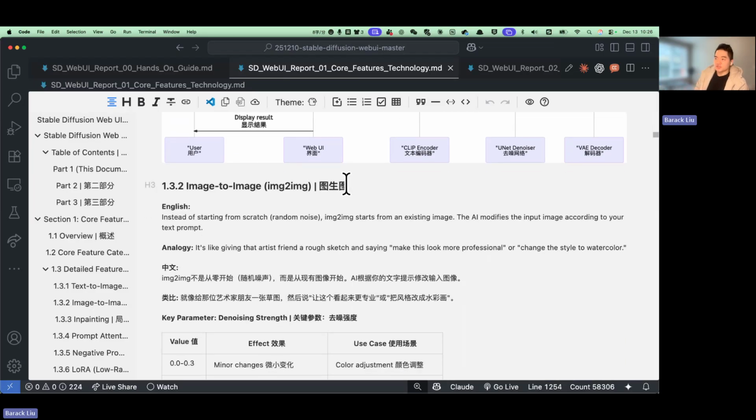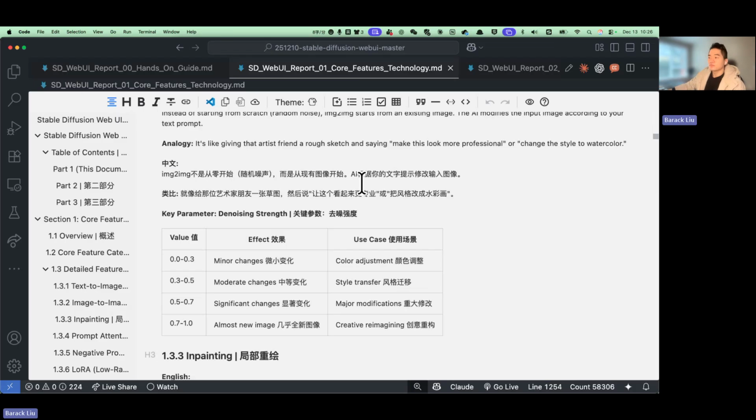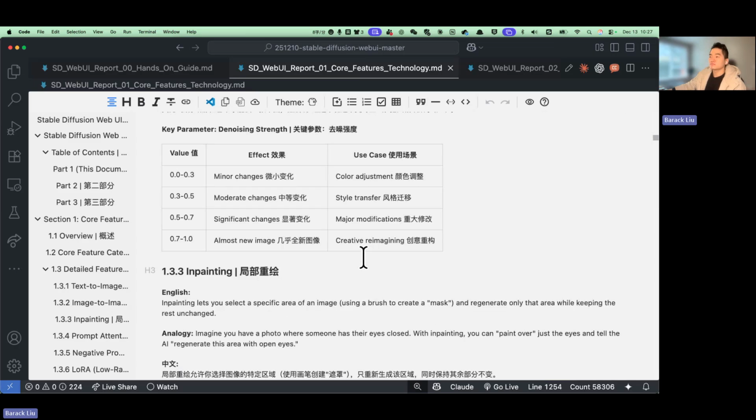Second feature is image to image. Also straightforward. And here is a parameter, denoising strength. The smaller the denoise, the smaller the change is. Okay.